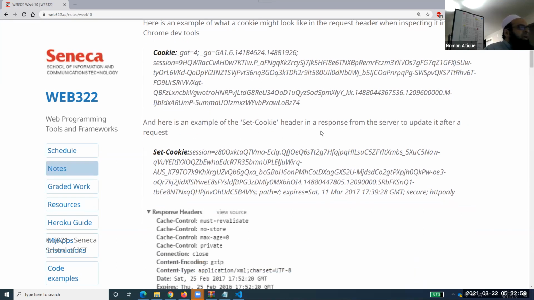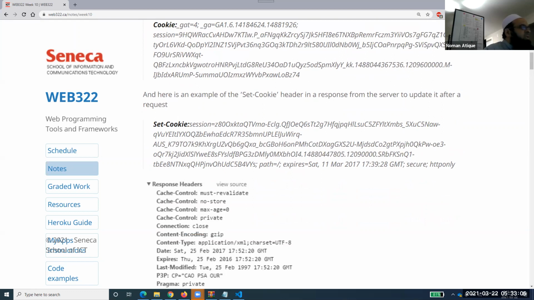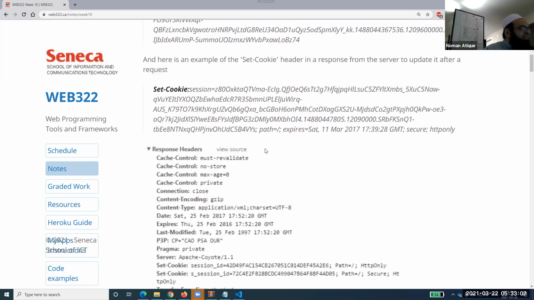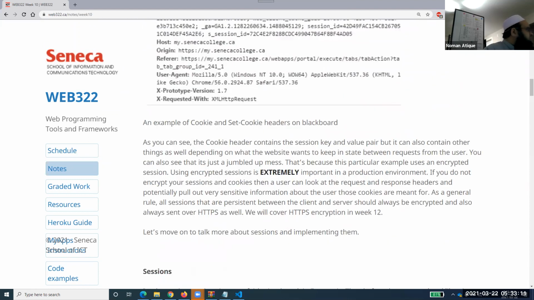A cookie value would look something like this: a session key and a value. And here is an example of a set-cookie header in a response from the server to update it after a request, right? If you want to set a cookie, this will be the set-cookie option, and we'll see both of them shortly. I'll show you how this cookie usually works.